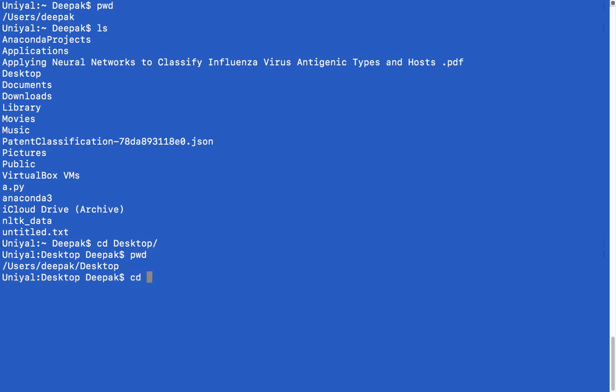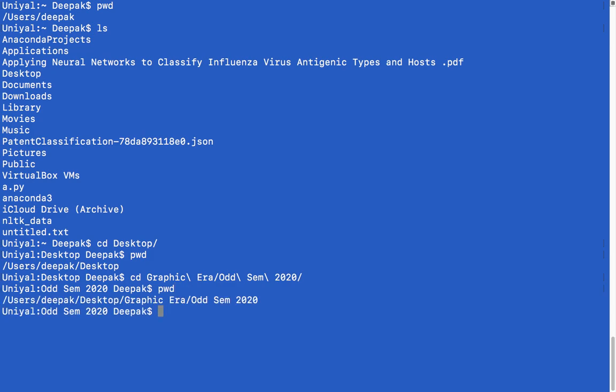So I will do one thing to show you, because I have a directory which is graphic era inside this desktop, and then another directory oddsam, which is oddsam 2020, and then I have another directory, but I am not moving to that directory directly. I will just press enter, and you can see using pwd that I am inside the oddsam 2020 directory.